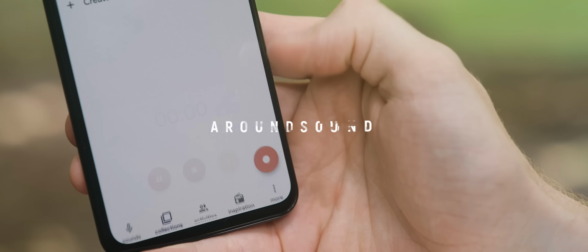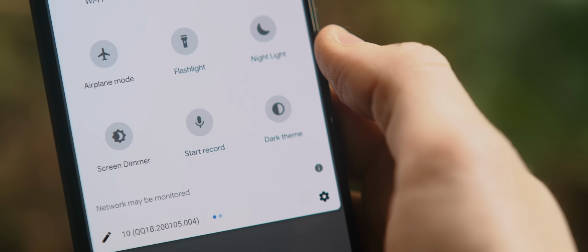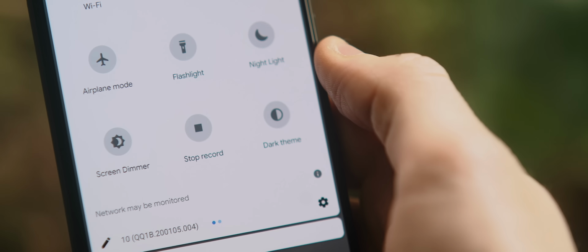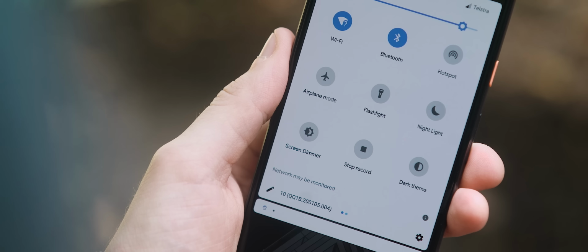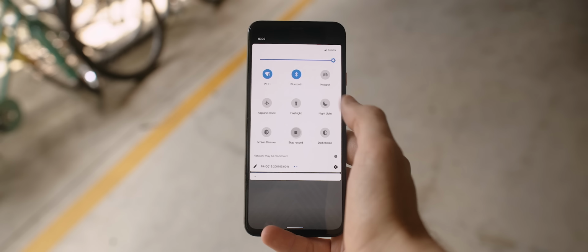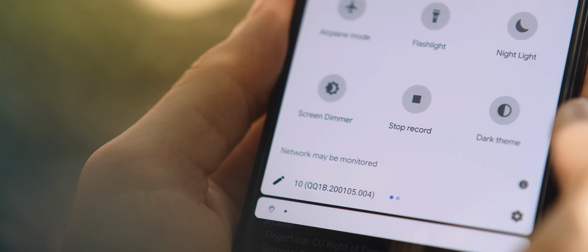Surround Sound is not just your average audio recording application. What makes it so good is that you can place it as a quick toggle within your quick settings menu, and this means within a couple of taps, you can be recording whatever is happening around you. This is a feature that I can see being super useful in a number of scenarios, namely if you're in a rush to make a quick note of something that's just happened.